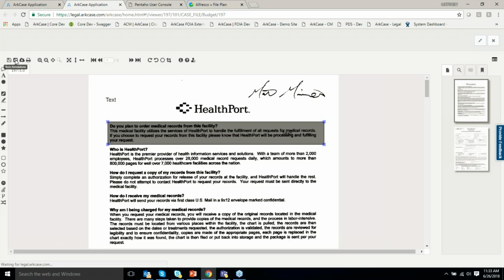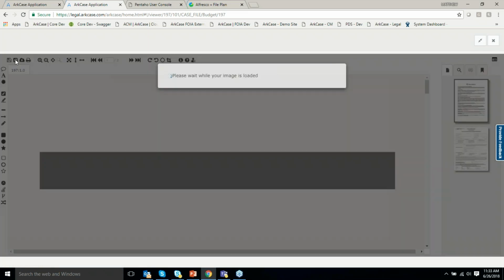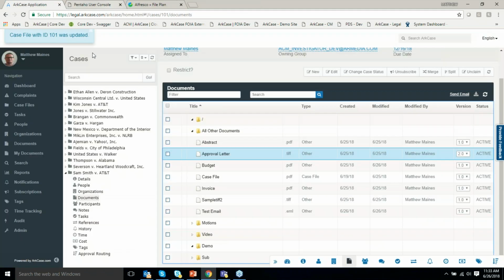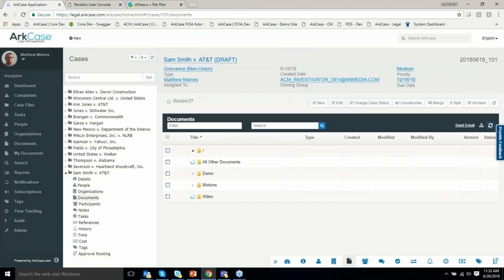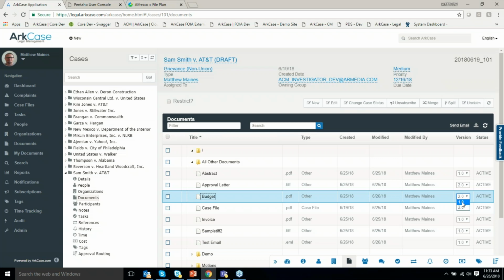What that's going to do is refresh to a new version, and it's actually going to burn the information into your actual document. Okay. So as you can see here, if I go back out to my document table and look at that, I can see now that that specific budget is now the second version of 2. I can roll back to the original version if I have the privilege to do that and see what the original one looks like with the annotations.